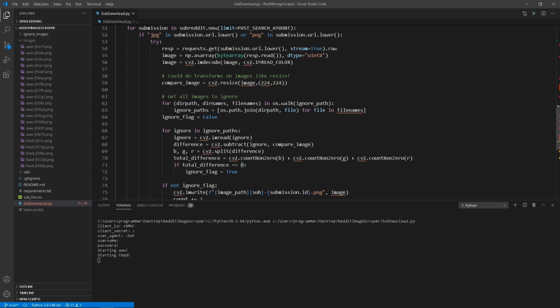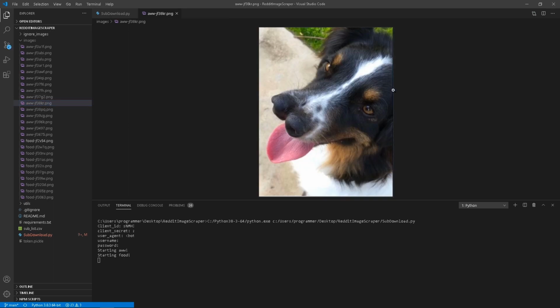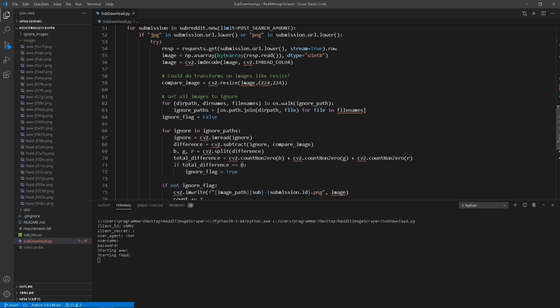Now you'll also see in here that you could do some transforms. I do a transform to compare the image to our ignore images. I resize it to 224 by 224, but you could do other things to the images that you're actually saving. I don't save that version, so you'll notice it's still in whatever format the picture was in. But you could grayscale all your images or whatever you're trying to do, if you're doing some sort of image classification. And that's pretty much it. You can do this with any subreddit in just a couple of minutes.